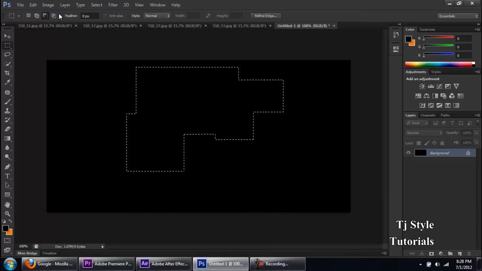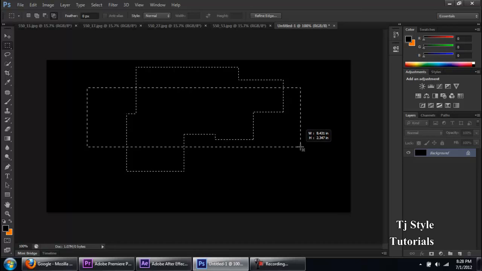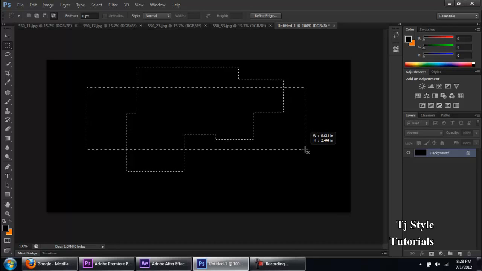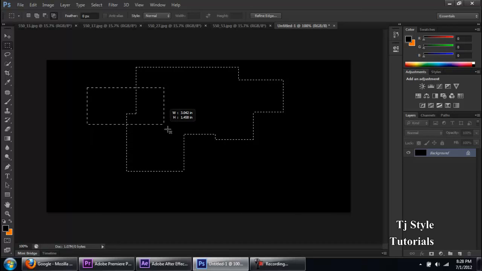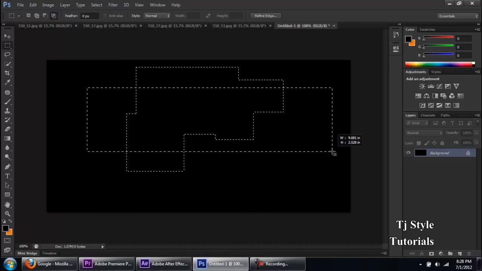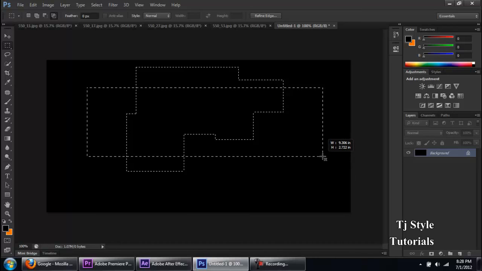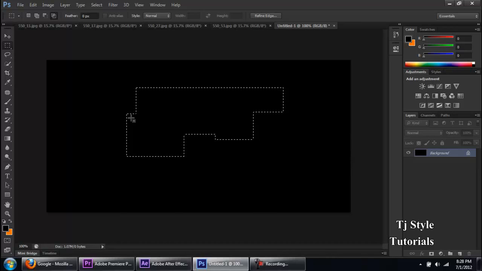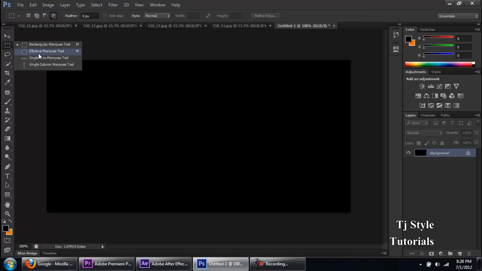And lastly, guys, we have this one mode, which is the intersect mode. If you just drag a marquee, everything which is intersecting between my previous selection and my new selection, only that much area will remain selected. So if I let go now, you'll see that only that much area has been selected, right? So that's very important.